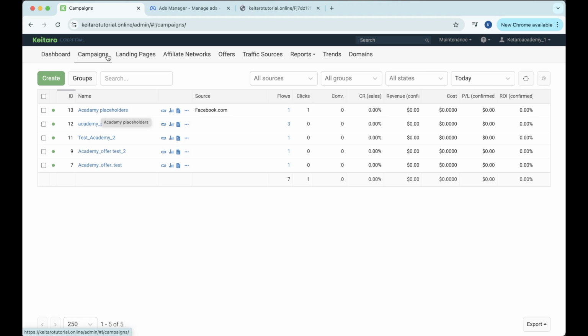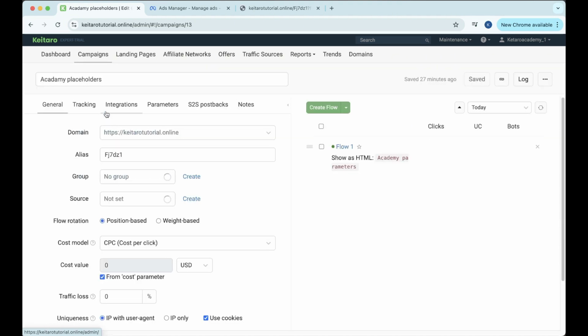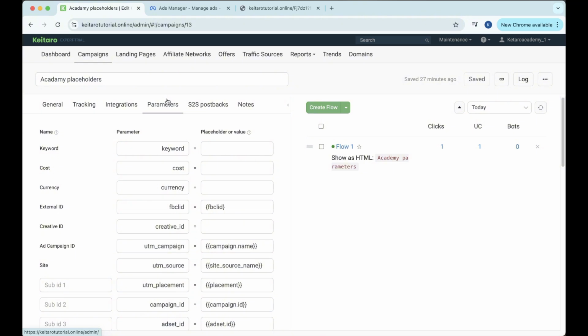So first, let's go to the campaign section, open our campaign, and then move to the parameters section. What are campaign parameters? Campaign parameters are a set of additional data that the tracker can receive from the source. This data cannot be generated by the tracker itself.